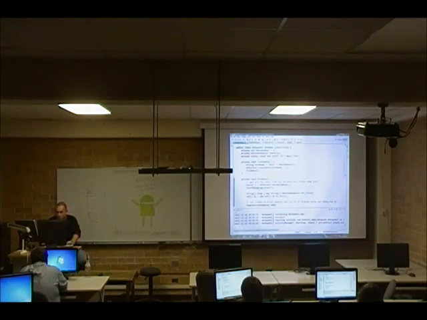I love their class names. It's kind of intuitive, though. Like start managing cursor is a great name. I just hate the camel case. Yeah.